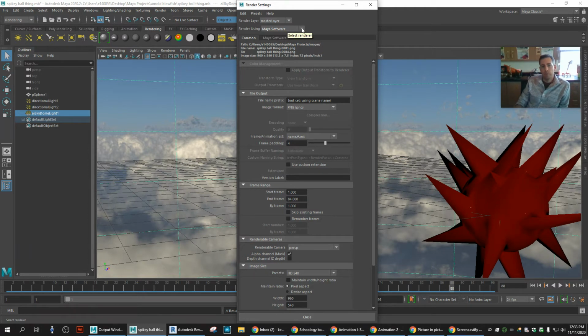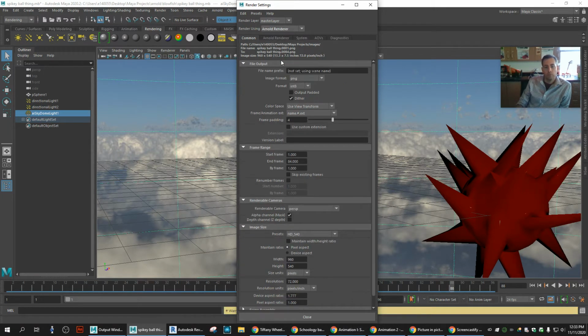So for this purpose right here, I'm going to use the Arnold. Most people will probably be using something like this for a final product. And what I'm going to do is go down the list here and start making some changes. File name prefix, I'm going to leave it at that, not set. Using the scene name is fine. Image format, so like I said, it's going to be rendering out different images. PNG is what I want.